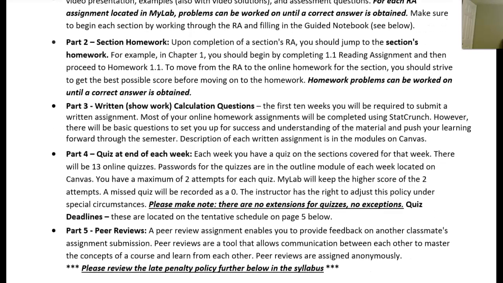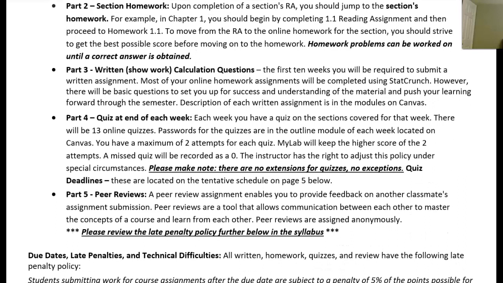Part 3, written, which is shown work calculation questions. In the first 10 weeks, you'll be required to submit a written assignment. Most of your online homework assignments will be completed using StatCrunch. However, there will be basic questions to set you up for success in understanding of the material and push your learning forward through the semester. Description of each written assignment is in the modules on Canvas.